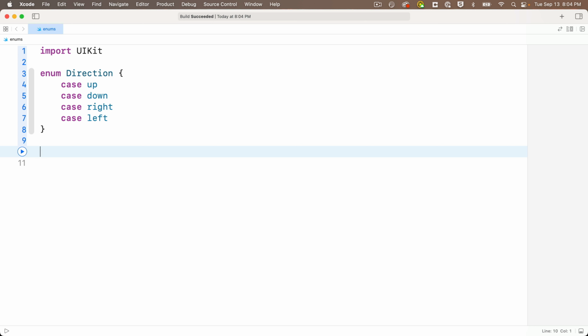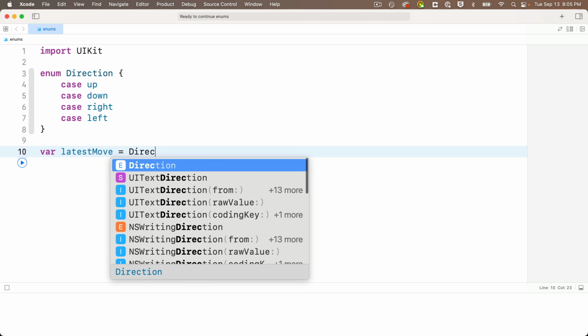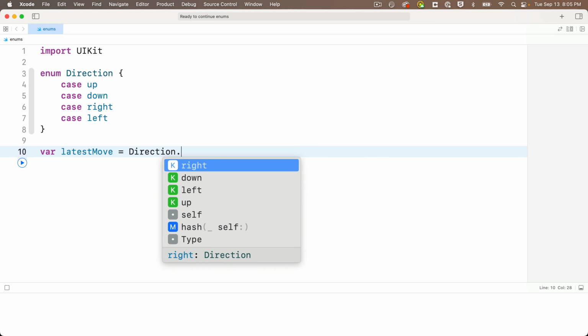And now that we've defined this, we can now use that enum in code. So we can declare a variable to hold an enum case like this. Var latestMove equals, then state the type we want to use with capital D Direction. See that in code completion? There's a little e to the left indicating that this is an enum, followed by a dot. And look at that, all 4 enum cases that we defined pop up ready for our selection.